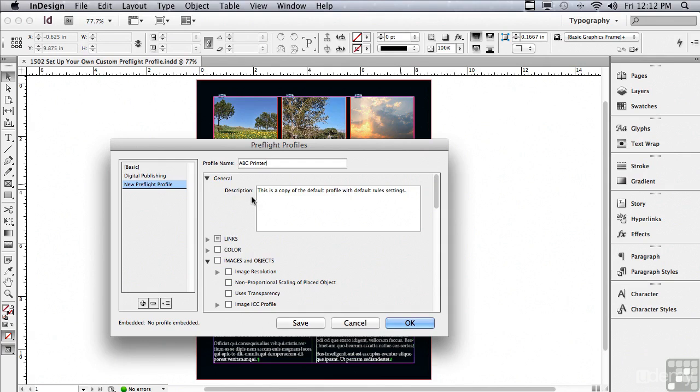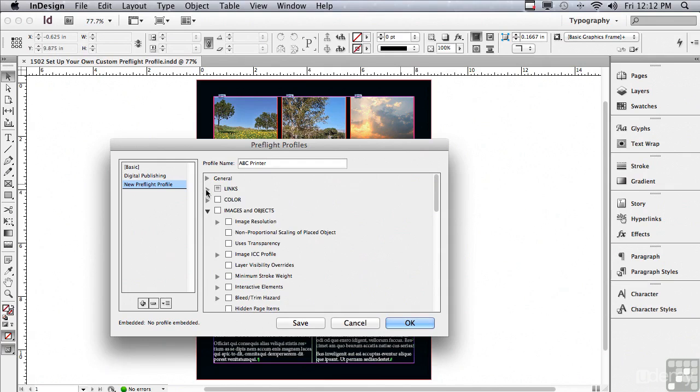Let me click the disclosure arrow again and go to Links. In the Links section, it's a good thing to check for missing or modified links. So let's leave that checked. Well, this is a print document for a printing press. I'm really not concerned at this point about inaccessible URL links. Let me uncheck that and close the Links section.